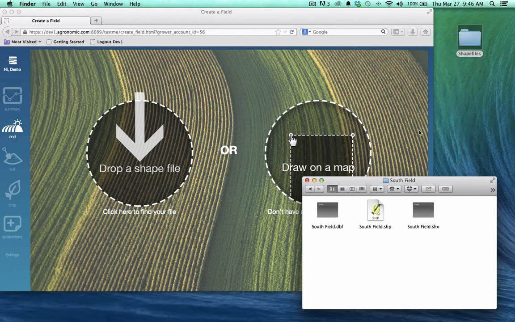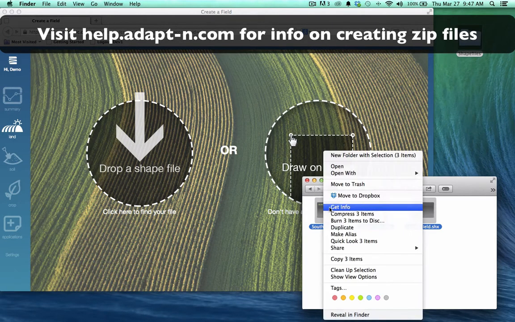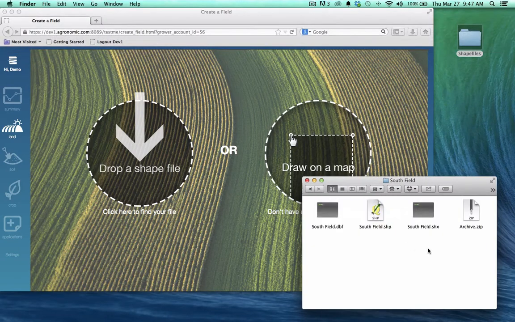To create a field in AdaptN by dragging and dropping a shapefile, locate the shapefiles for a single field on your computer and create a zip file from them. There should be at a minimum a DBF, SHP, and SHX file in the zip. Once the zip file is created, drag and drop it into the AdaptN tool in your browser over the drop zone for drop a shapefile.